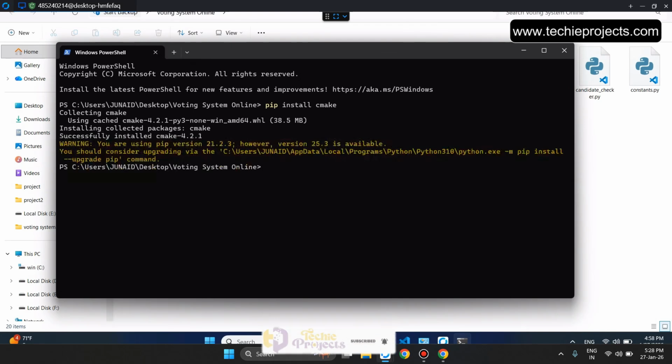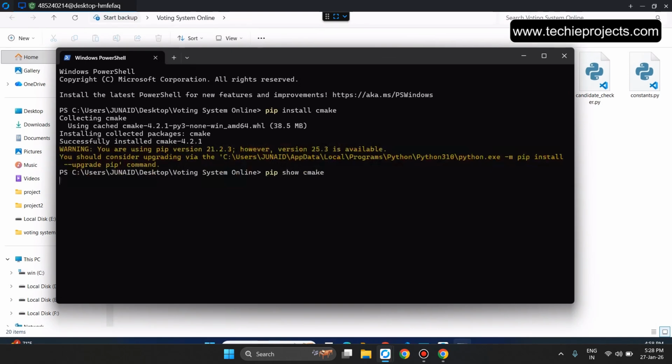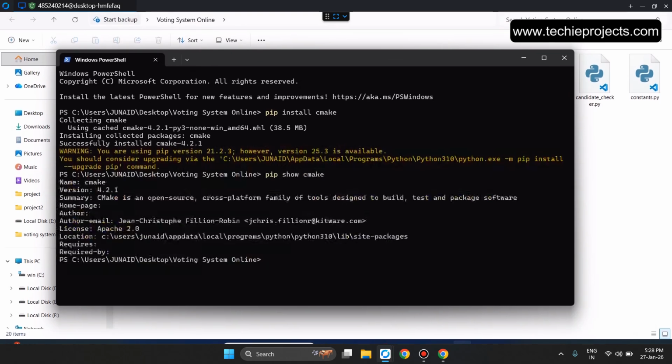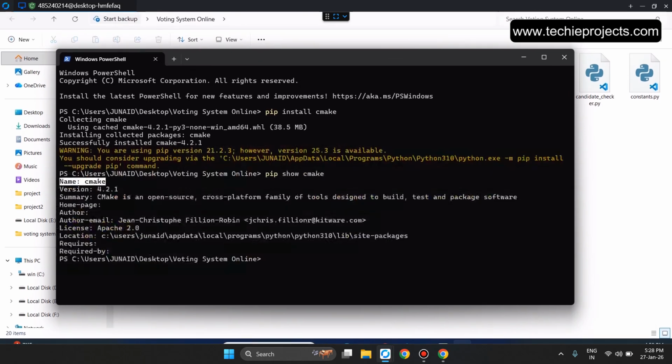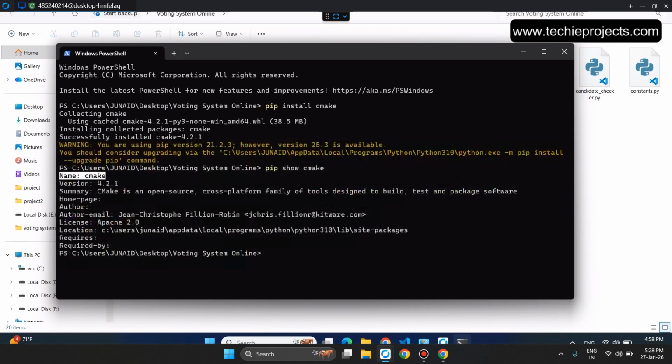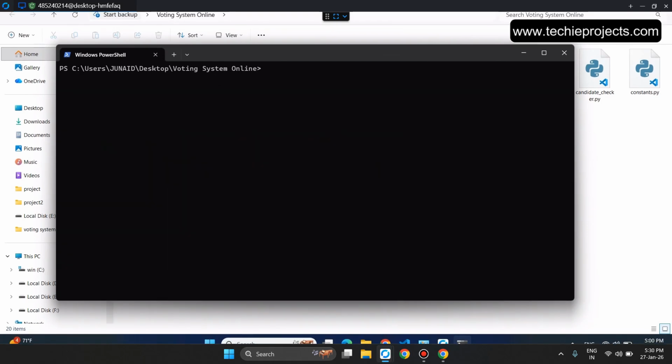Okay, now it's downloaded. We have to check the version. So just write pip show cmake. Then it will show the version of the CMake library. You can see the name is cmake and the version is 4.2.1. Let's clear the screen with cls and then install the wheel library.